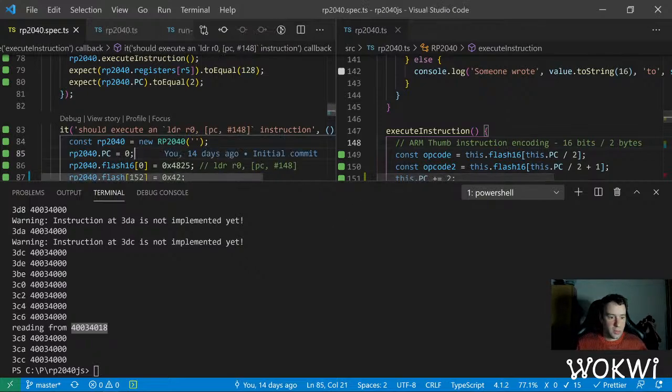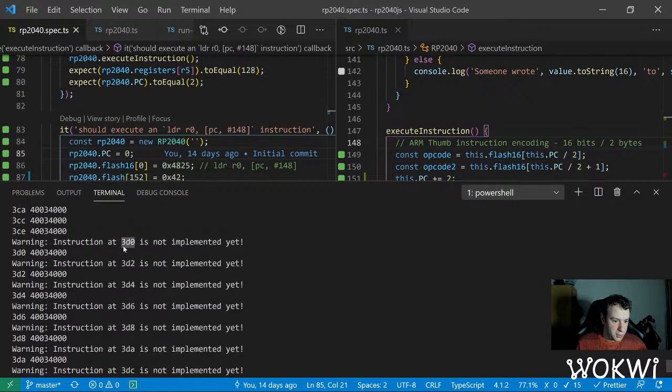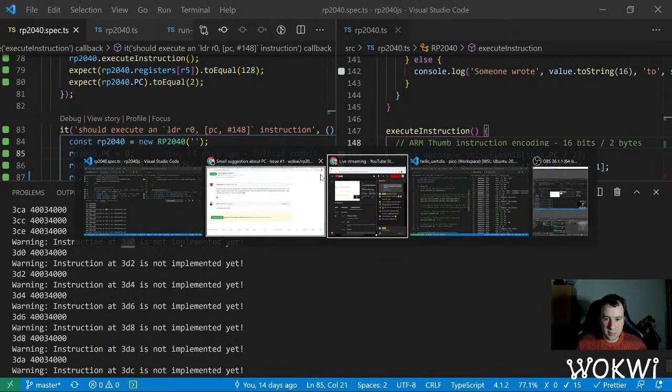Anyway, so at this point, we have the program. Most of the stuff is implemented. There are a few instructions that we still don't recognize. Let's see them. So 3D0, what's a 3D0?